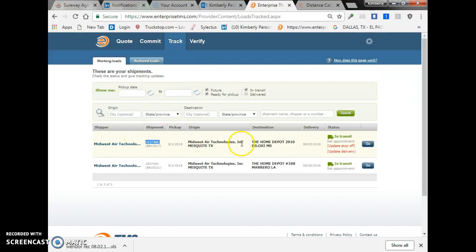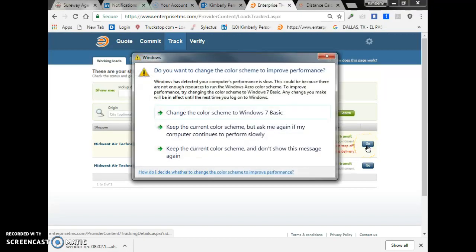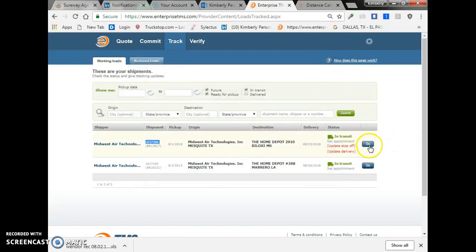So this is the load or the order that requires scheduling for our drivers to deliver the merchandise. So from here, once you find the order that you need to schedule for, you're going to click on Go, and that's going to take you directly to the order and show you the details of everything included in that order.